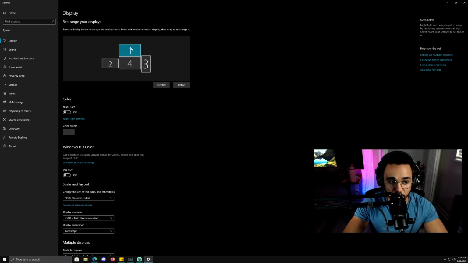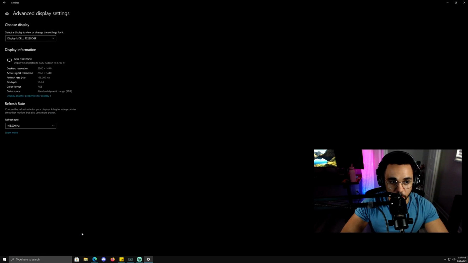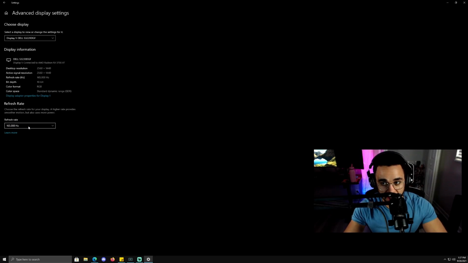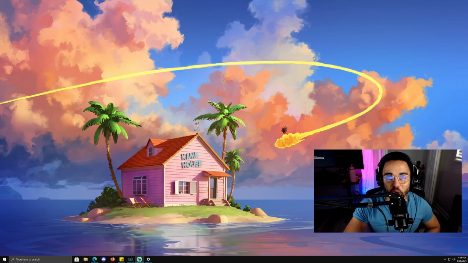So now I'm going to click on this main one, hit advanced display settings. Make sure the one you clicked on is selected. Go down here to refresh rate, and then select the highest refresh rate. This one was already selected, so it's not going to do anything. But that's it, guys. It's a really simple thing to do.